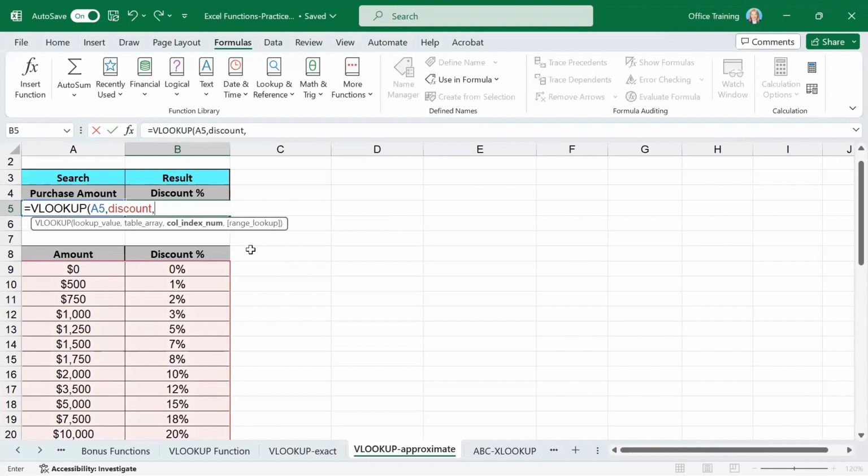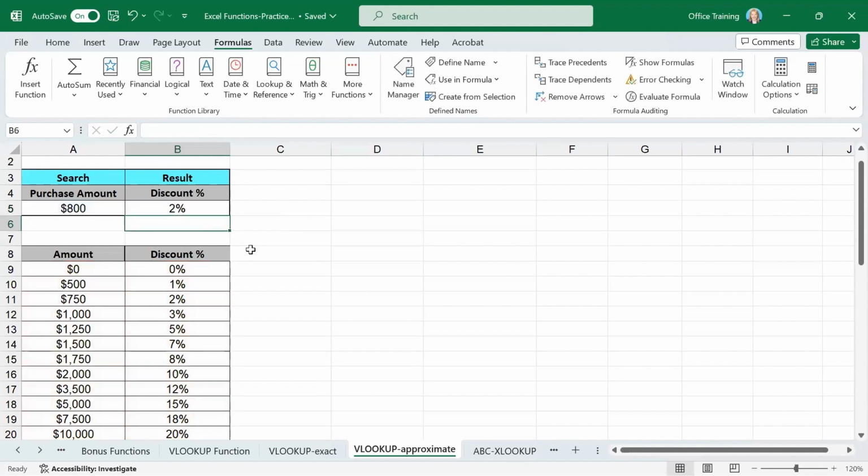When I find a match, what column should I bring back? That would be column 2, comma. And then the final part, is it an approximate match or an exact match? In this case, it's approximate. So we'll use true. Here I could type that, I'll tab, and then close parentheses. That's the idea with a VLOOKUP when it's an approximate match. And so it's bringing back that 2%.